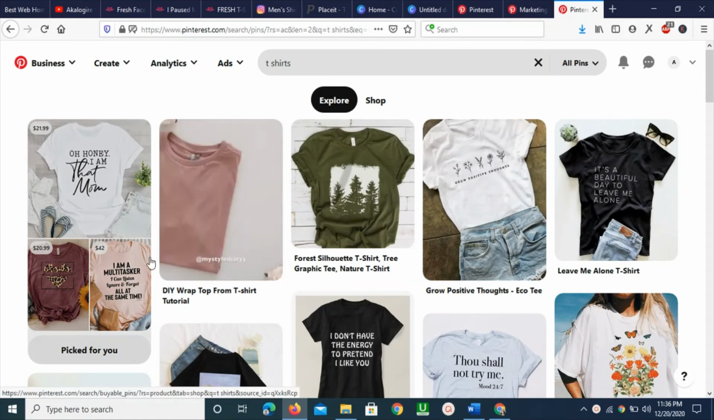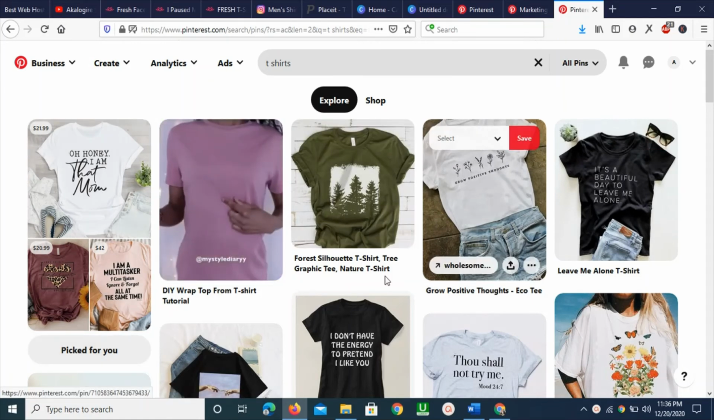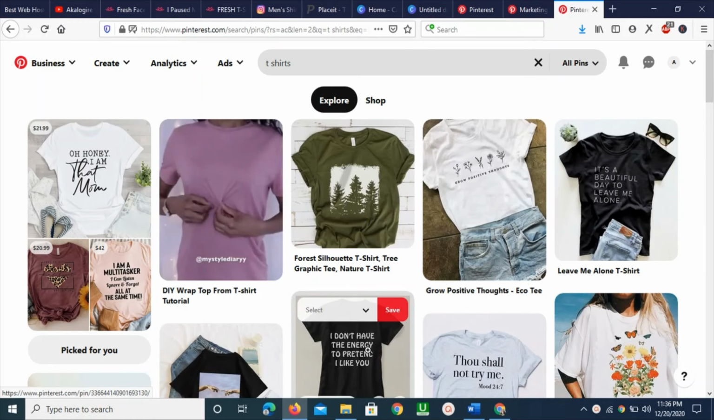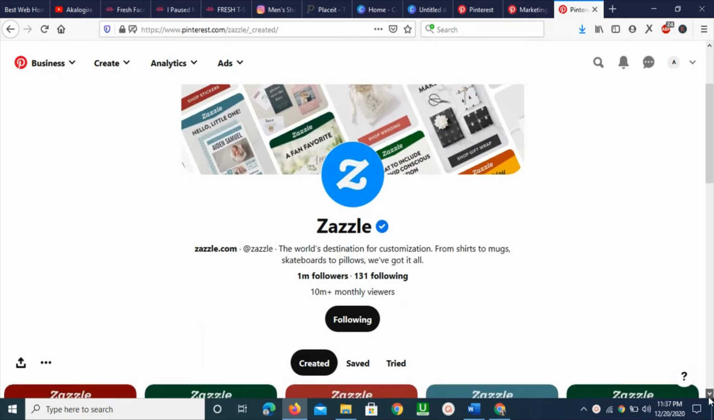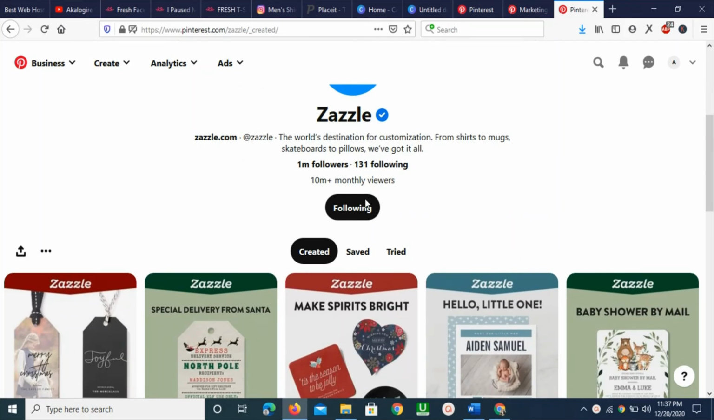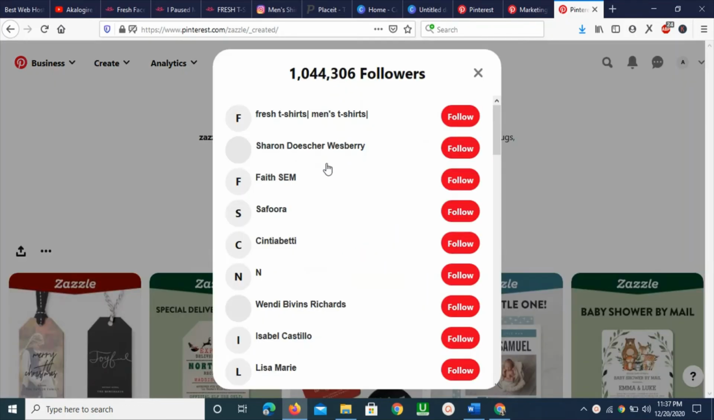So as you can see, these are all designs put onto Pinterest. As you can see, "I don't have the energy to pretend I like you," so let me click on that. So here it is. As you can see, the name of the account is Zazzle, and the fellow has 1 million followers. Wow, that is great. We are going to go ahead and follow him or her. Then we are going to click on the fellow's account. Once you click on that, this is a very good account. Once you click on that, you are going to head on to the followers.